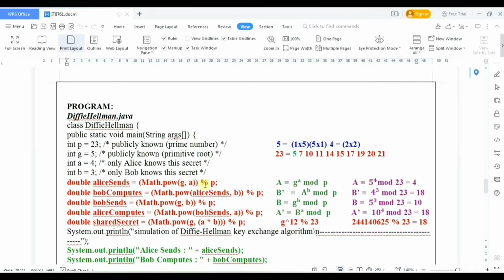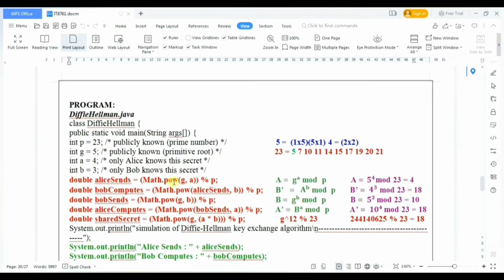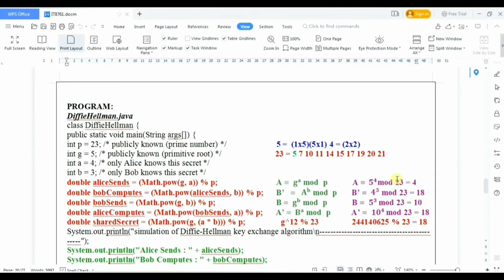This method, Math.pow, will return the value of g raised to the power a. On computing g to the power a, that value is the dividend and p is the divisor. The modulus operator returns the remainder of two numbers after division. After computing g raised to a mod p, there will be a remainder of this division, and that remainder is the value of the public key. So this is how we calculate the public key for Alice and Bob.